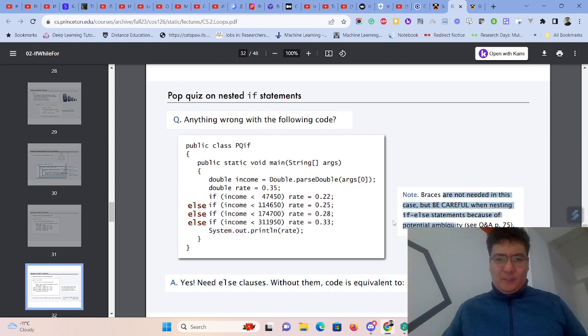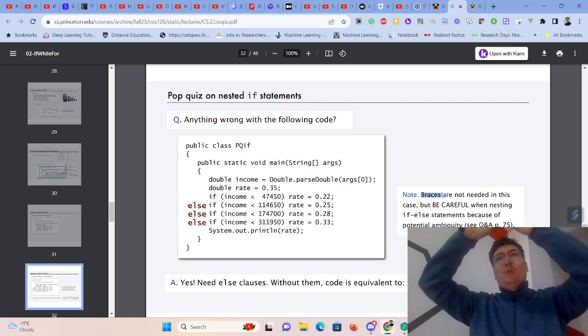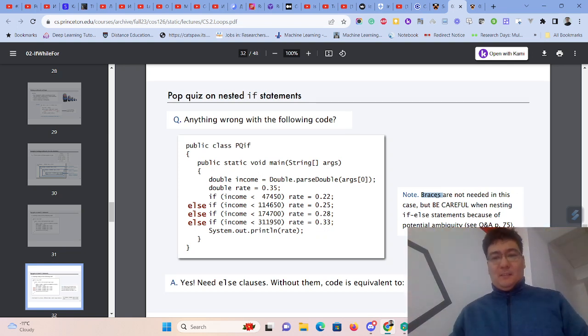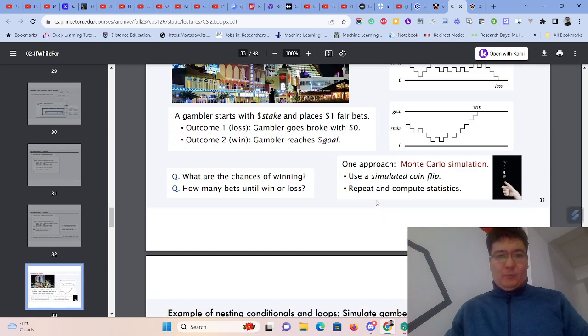Be careful with nesting. We said that if you do not have these braces, the scope is only one command.